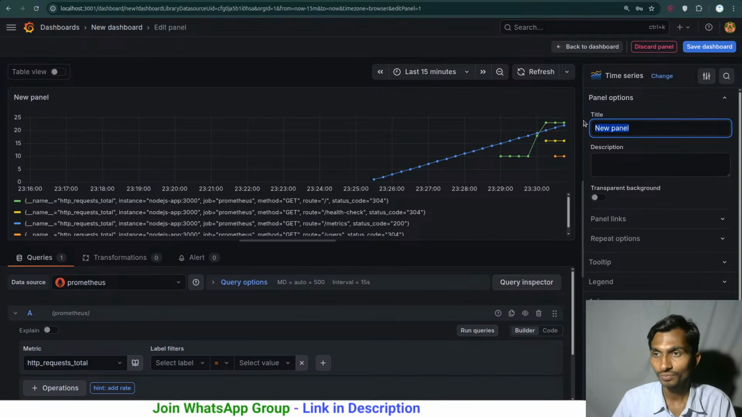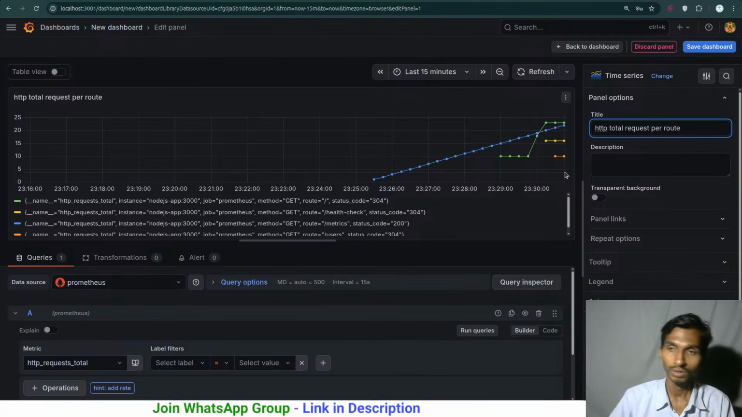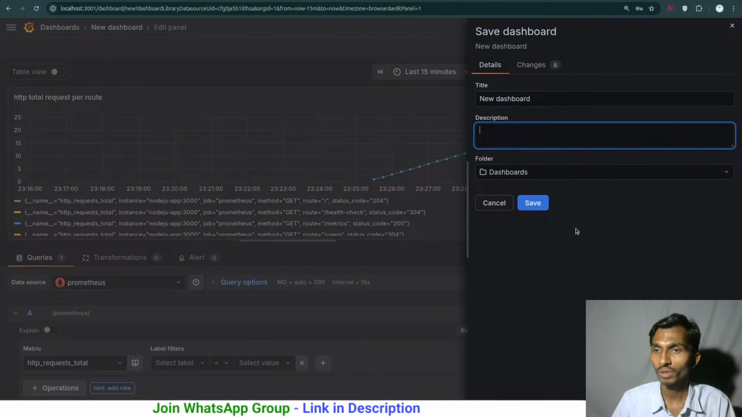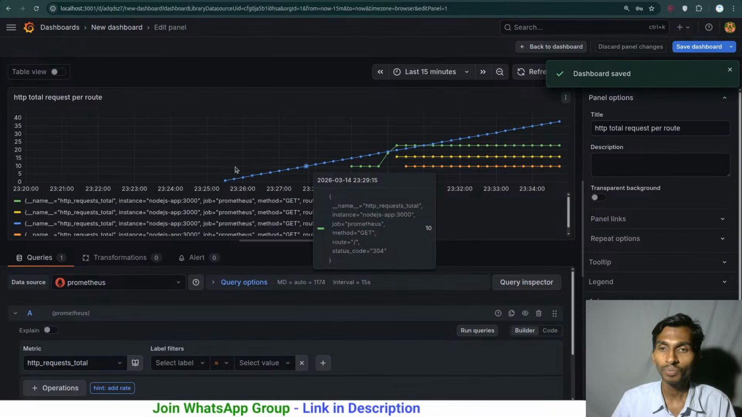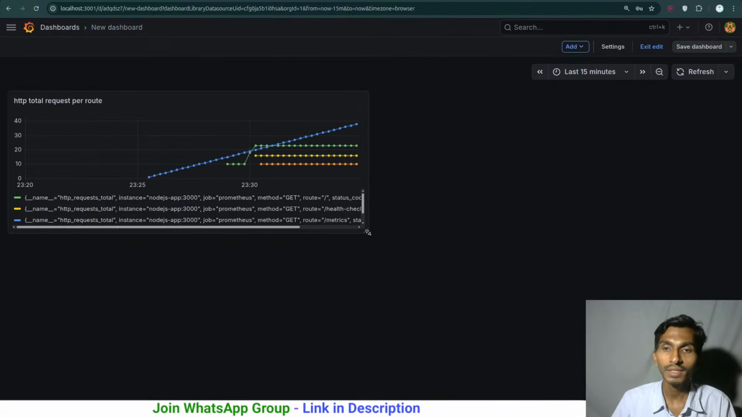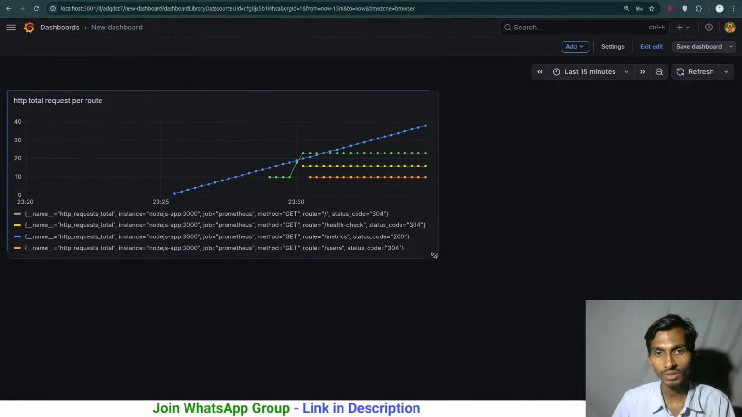Before that, total number of HTTP requests, total requests per route we are getting, right? So let's simply save the dashboard. Once saved, let me make it smaller. I can save it here, and this got added. Now I can simply click on save dashboard, and let's save it from here. I can go back to the dashboard, and this is the dashboard that I have. That's it. You can just customize it and all.